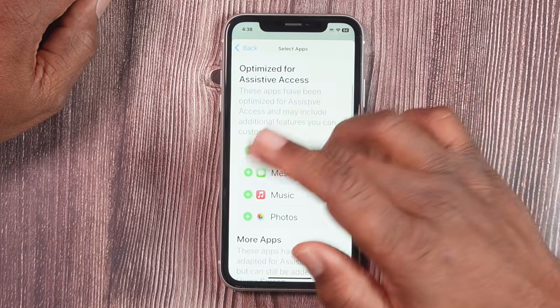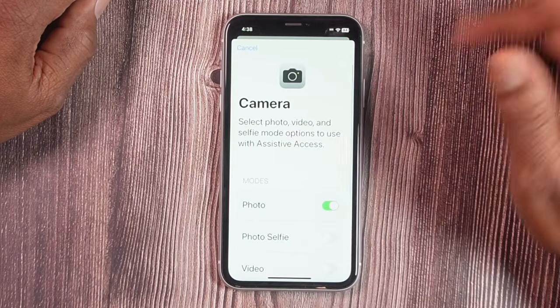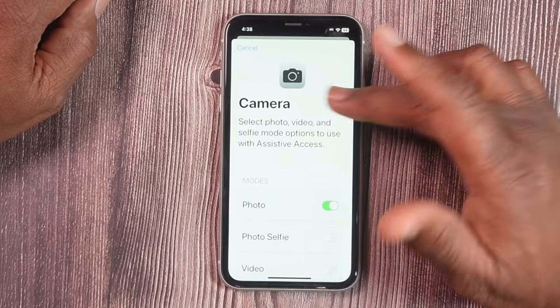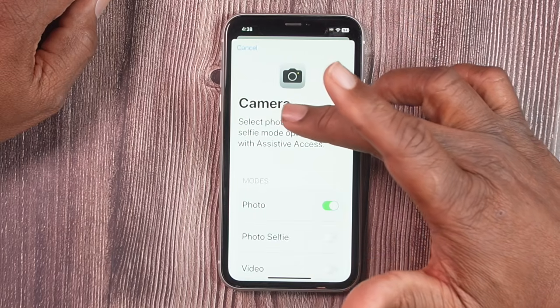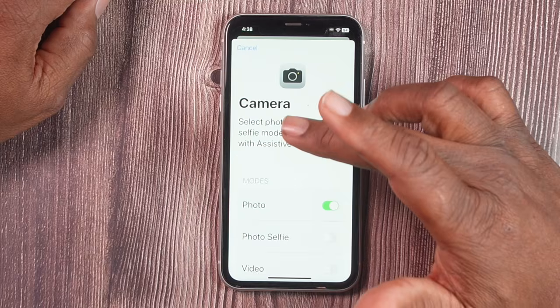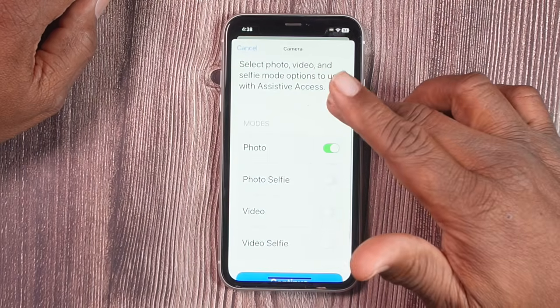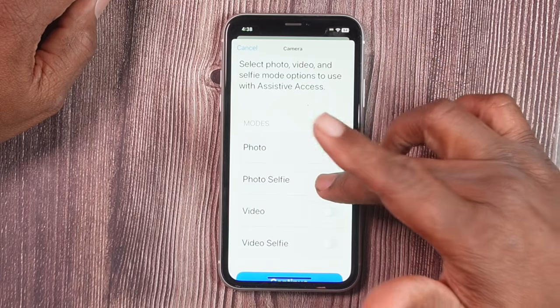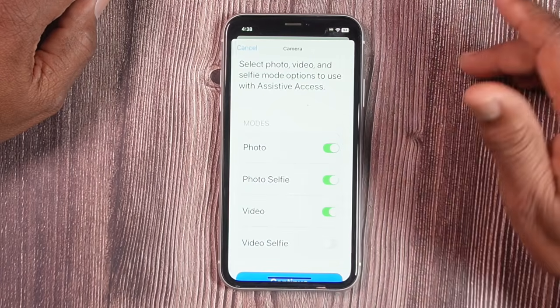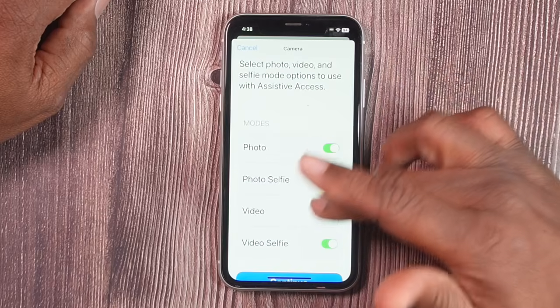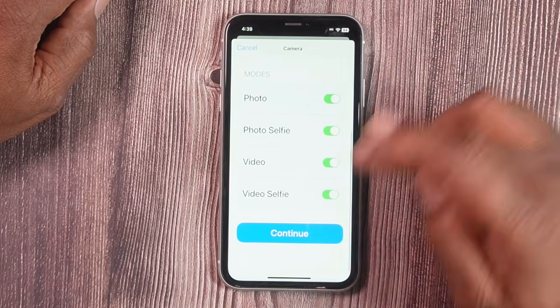The next one, we'll tap on Camera since you want to take pictures of those grandkids. And here you can select photo, video, and selfie modes that you can use with it. And I'll click on all of those: photo, selfie, video, and video selfie. And then you go down and you hit Continue.